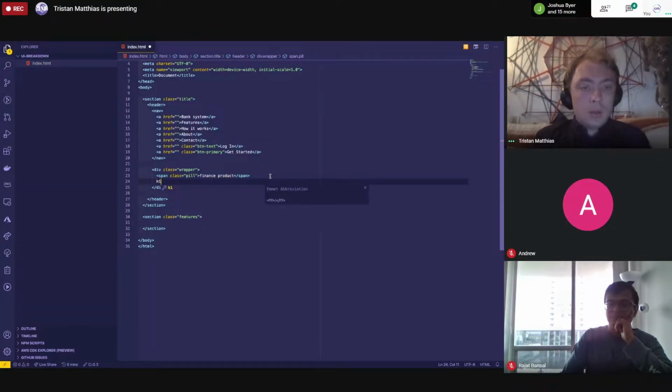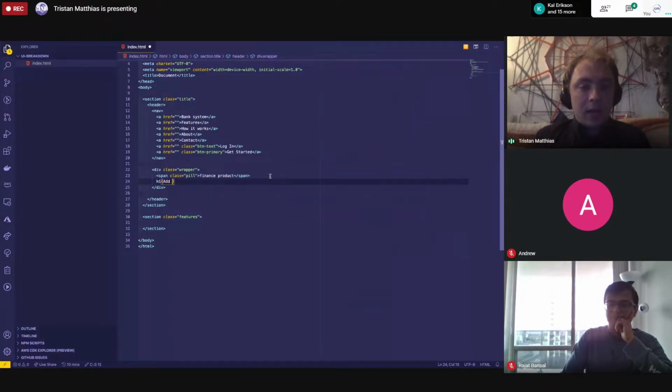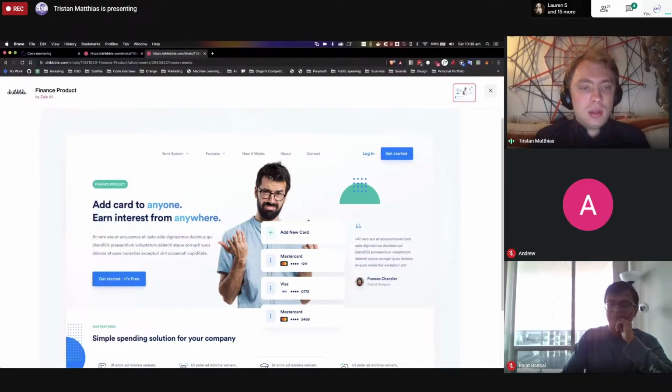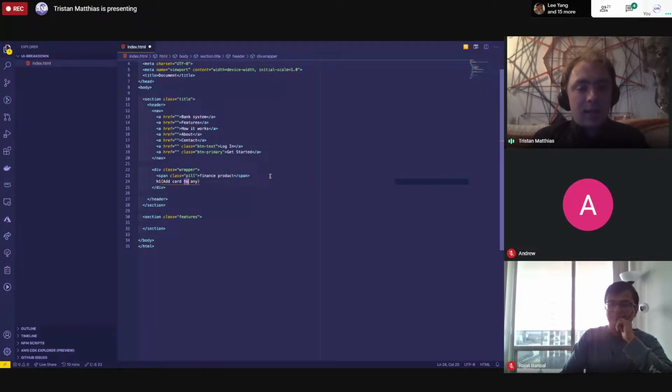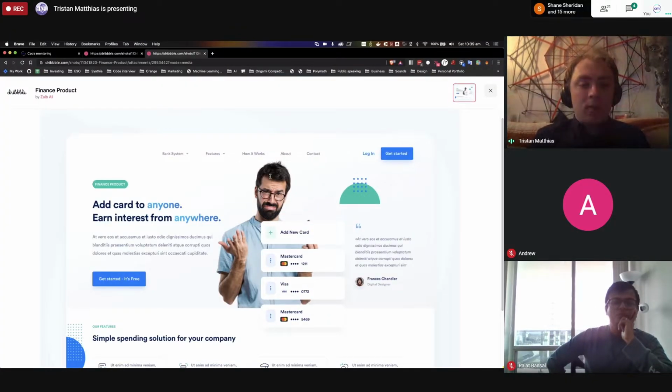So H1, let's say, add, it's not even correct English, add card to anyone, and interest from anywhere. I'm going to update this: add a card for anyone. Right. Then the next line says earn interest from anywhere.